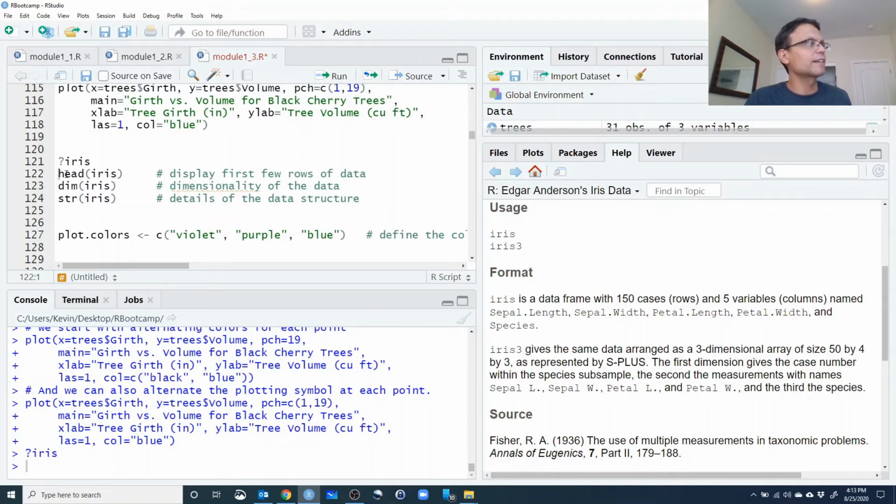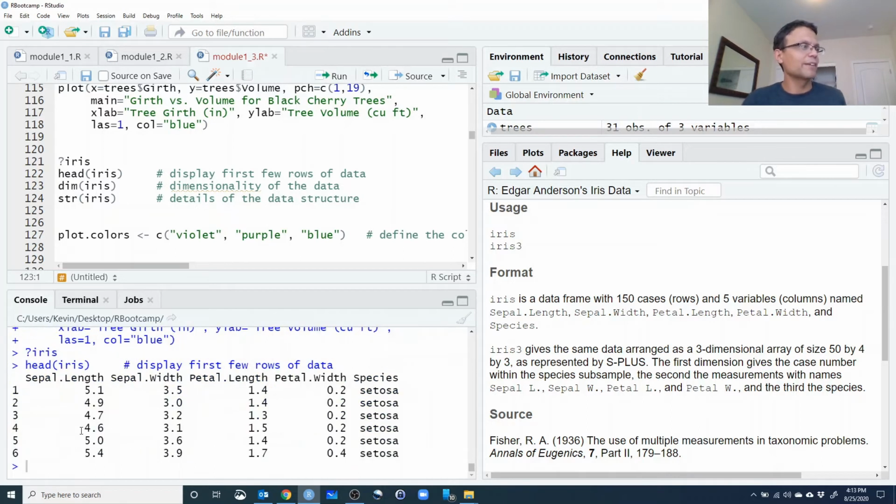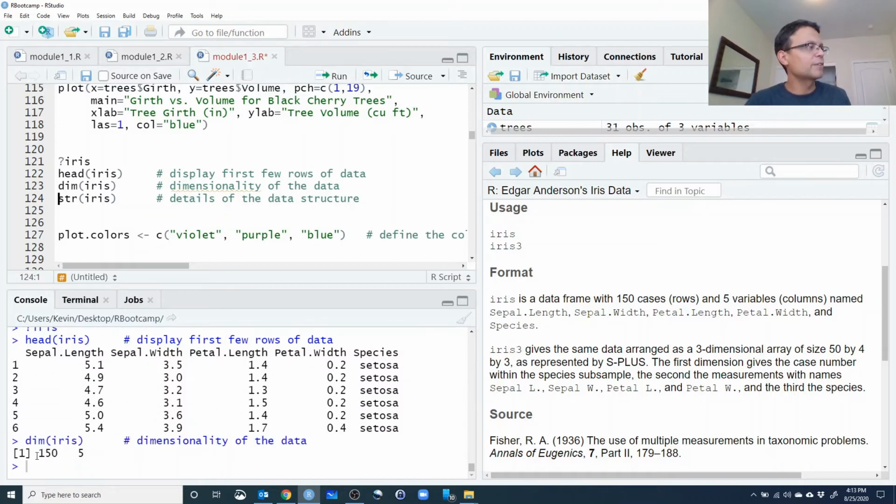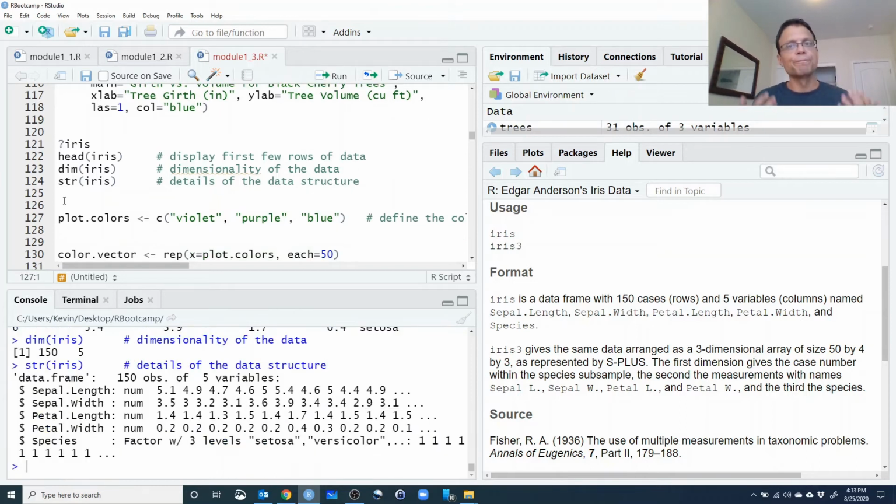So let's look at that, that should be what we have. So we have 1, 2, 3, 4, 5 columns, and how many rows do we have? 150 rows, 5 columns. We can learn a little more. So again, it's a data set you'll probably see. If you haven't already seen it in a stats class, you will probably see it because it's used in pretty much every stats class that deals with classification and multivariate analysis.